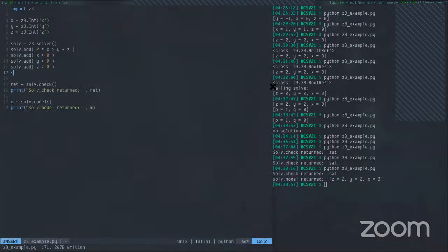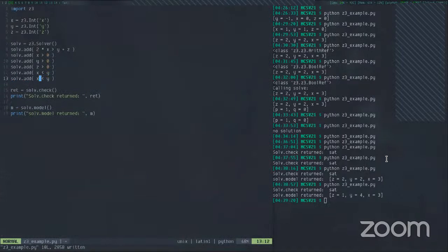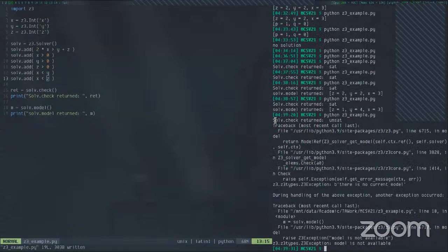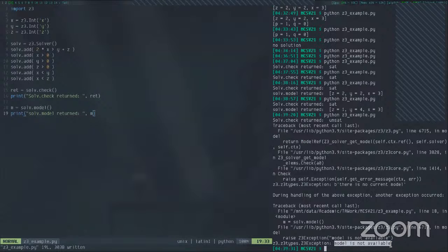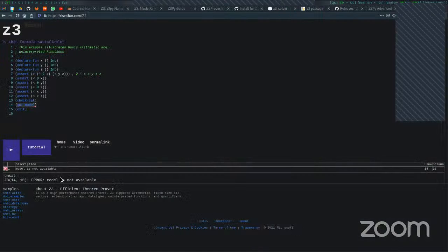Now again, we can keep adding more constraints until we get an unsat situation. So let's say x is less than y. Then it goes to a situation where z is 1, y is 4, x is 3. Now, if we say that x is also less than z, then it says unsat. So this is the first print statement, and then we have a huge error because we have some Z3 exception here. Model is not available, which is basically analogous to this error here, right? Model is not available.